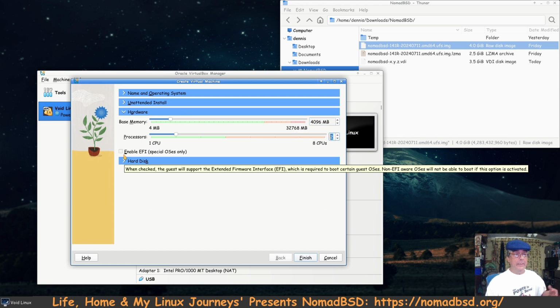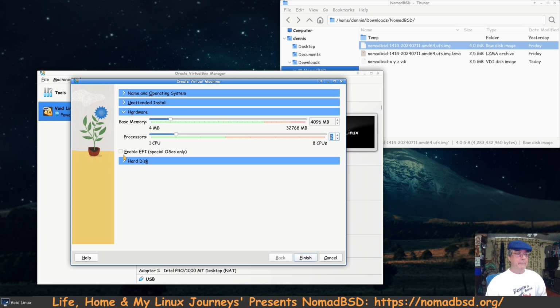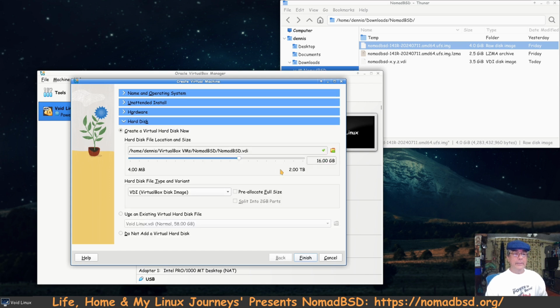And you can enable the EFI or the BIOS. If you enable the EFI, it'll get to a certain point and hang, and you'll have to power off manually. On BIOS, it doesn't do that. So we'll put it at EFI. Hard disk, it doesn't matter.